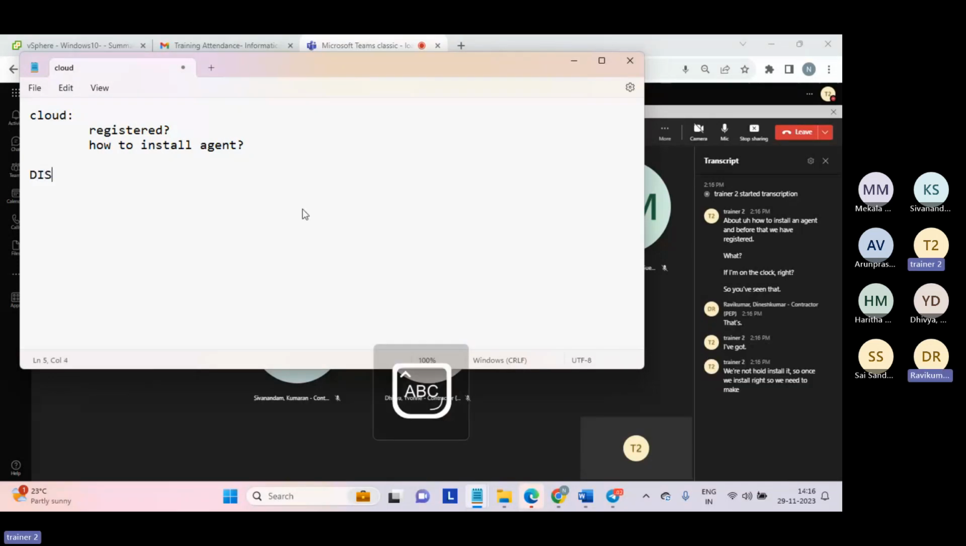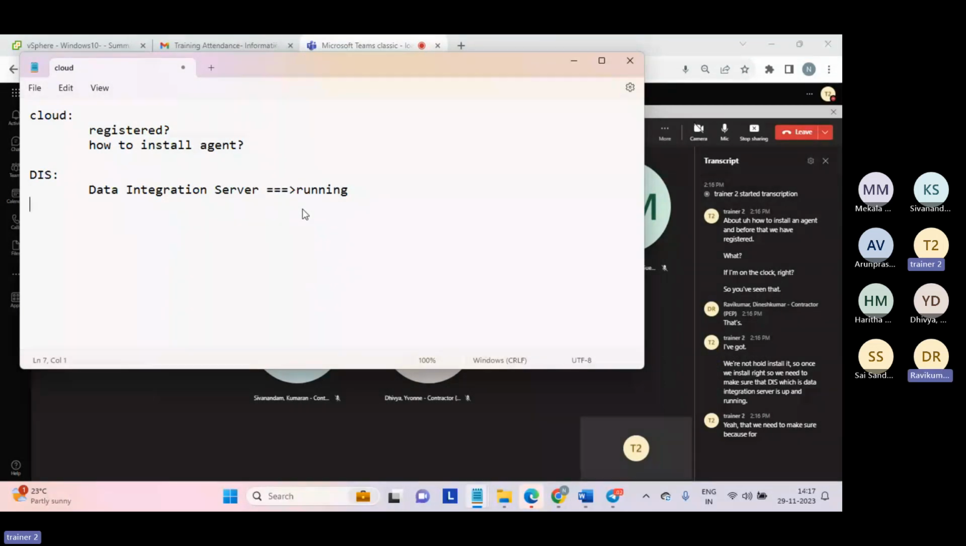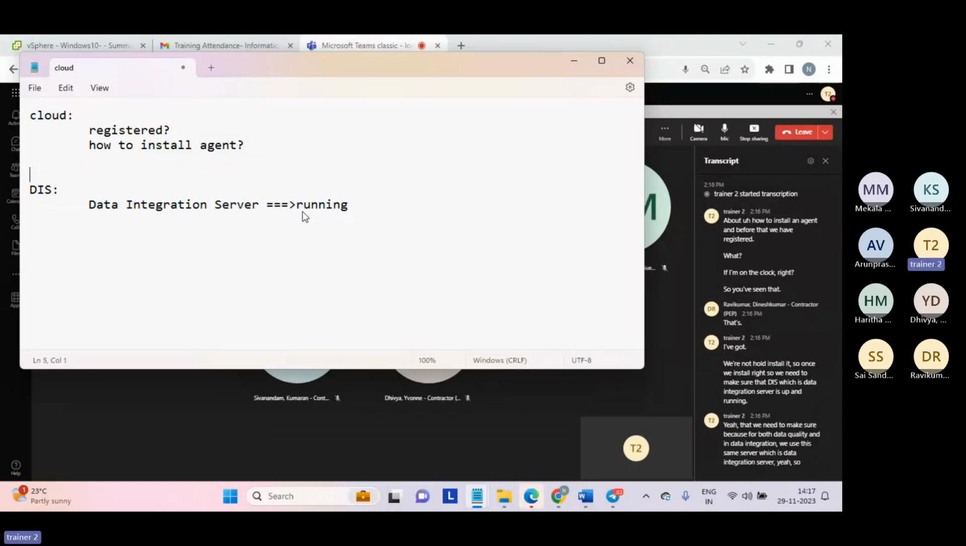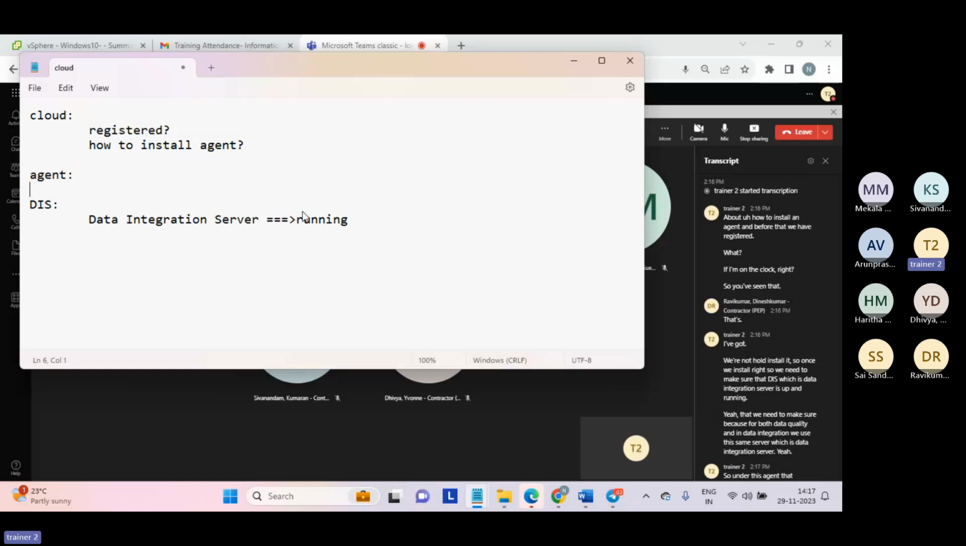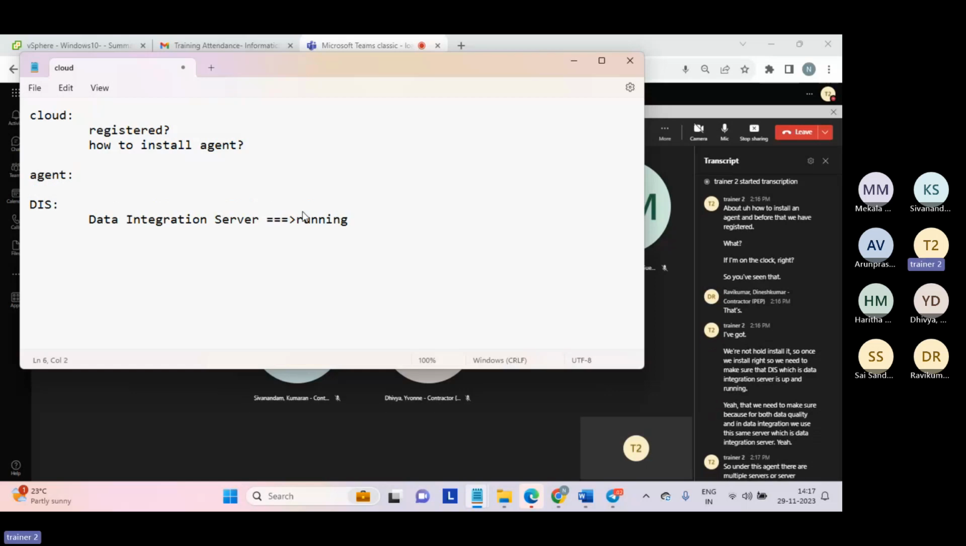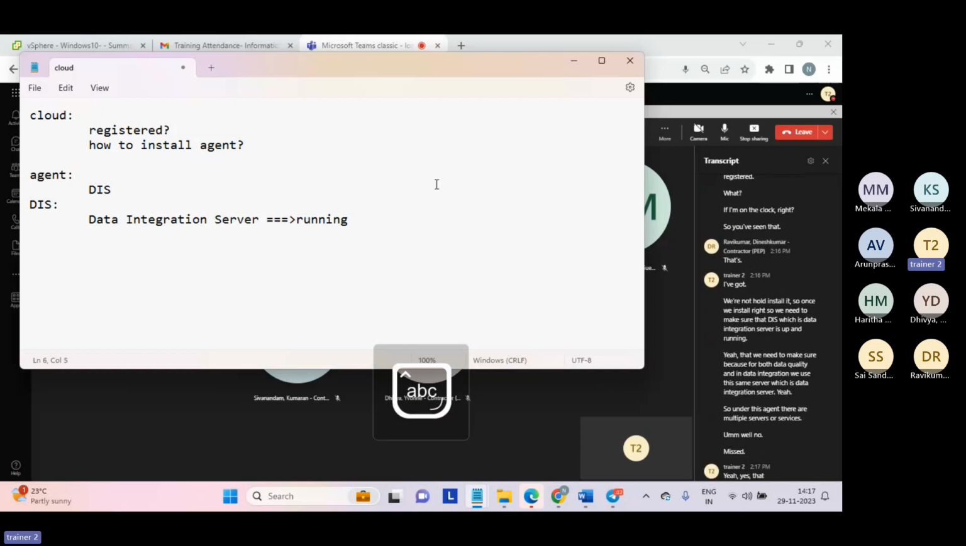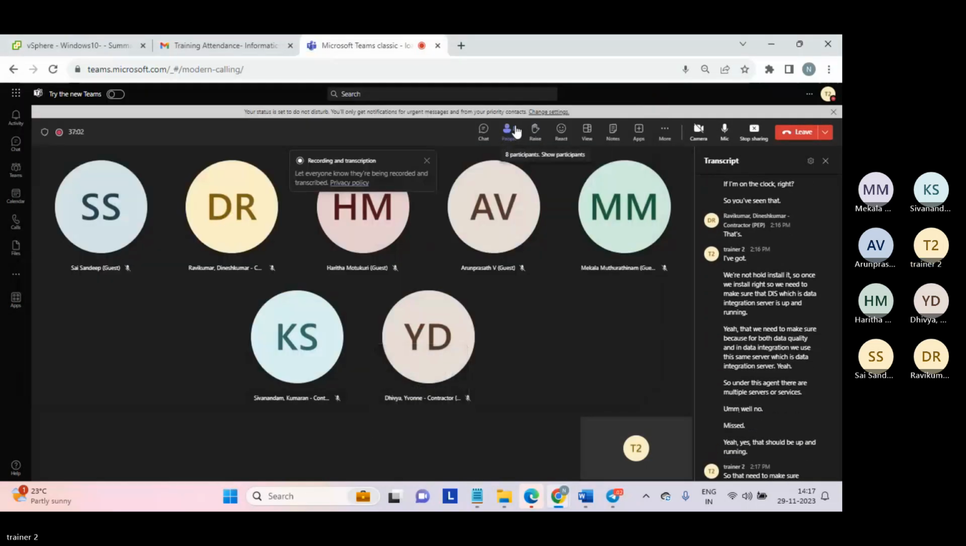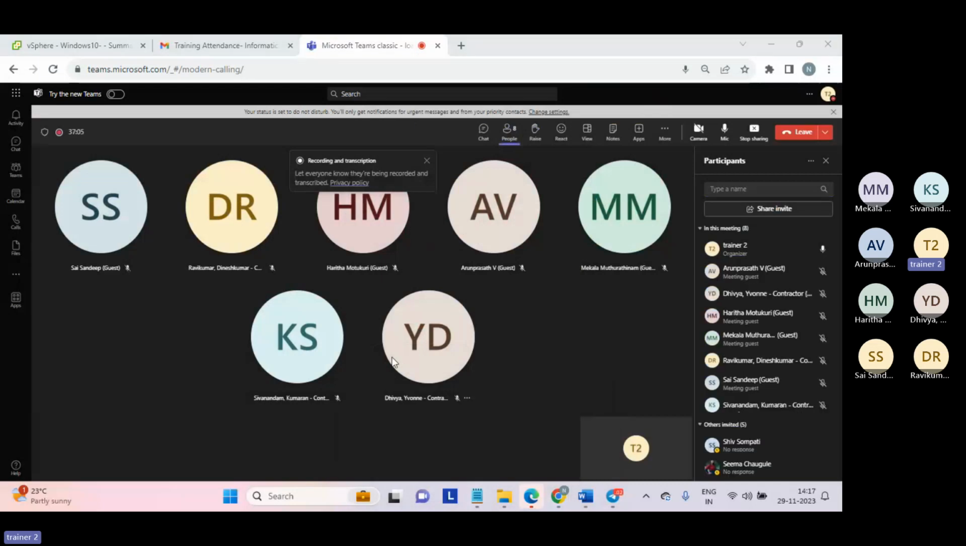We need to make sure that DIS, which is the data integration server, is up and running. You know, we need to make sure, because for both data quality and data integration, we use this same server, which is the data integration server. Under this agent, there are multiple servers or services. One of them is DIS, and that should be up and running. So we need to make sure. Clear, right? So that's it.